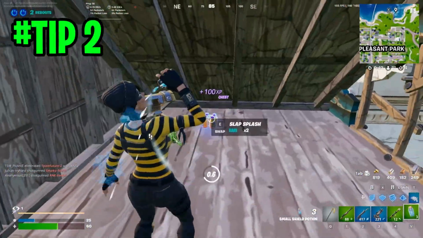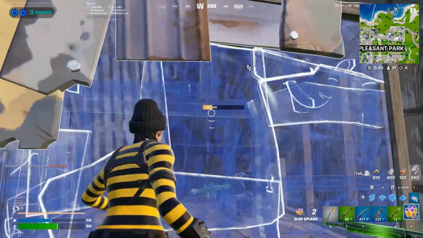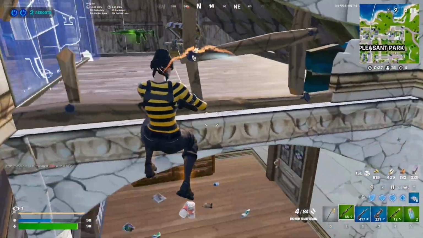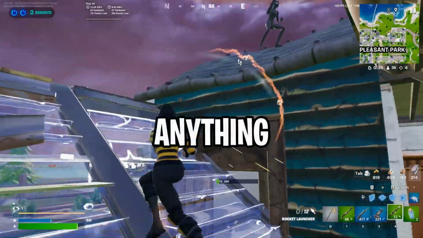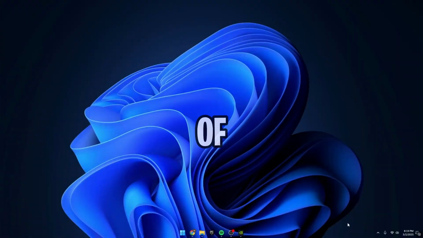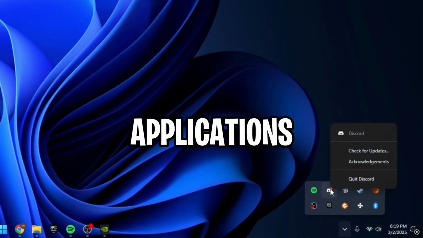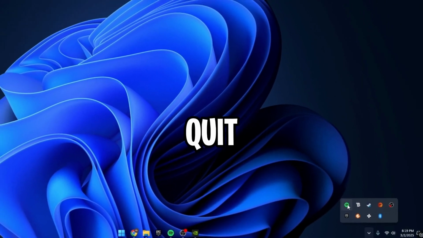Tip number two, close background apps. Apps like Discord, Google Chrome, or game updates use up bandwidth, which makes your ping higher. Close anything you don't need while gaming. On the bottom right of your taskbar, click on the system tray arrow. Then, right-click on these applications and select Exit or Quit to close them.